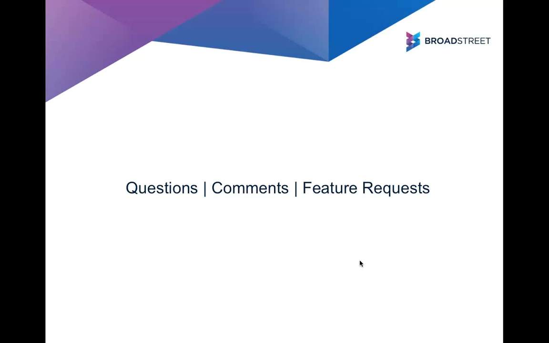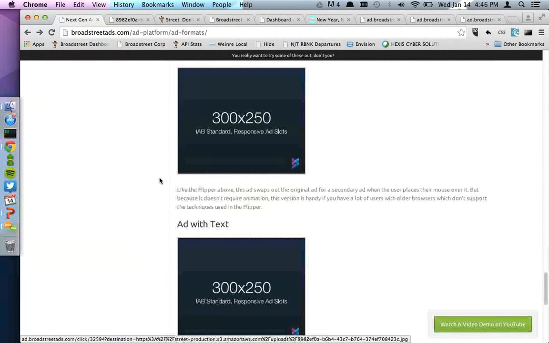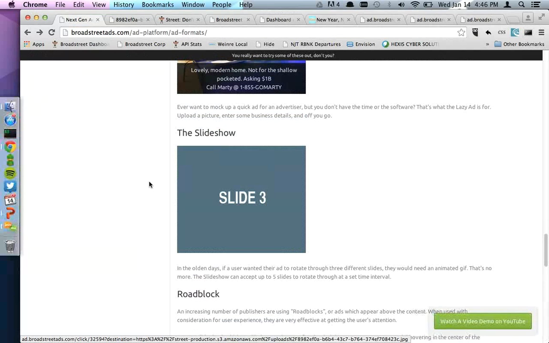Yes, exactly. Right. So we actually have that exact format, and I can show you. So we'll just slide to the bottom here. Here it is, the slideshow. So the slideshow can take up to 5 different ads or images. And can you put the flipper ad in each one of those? That won't work. No, but at least the slideshow part of it will. So we don't do the slideshow and the flipper, but either the slideshow or the flipper.